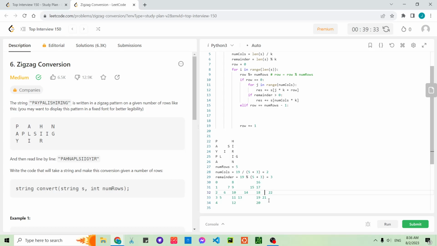Okay, let's consider this example. So now we have remainder. Oh, the neighbors are really killing me. Okay, remainder. So what do we have now?